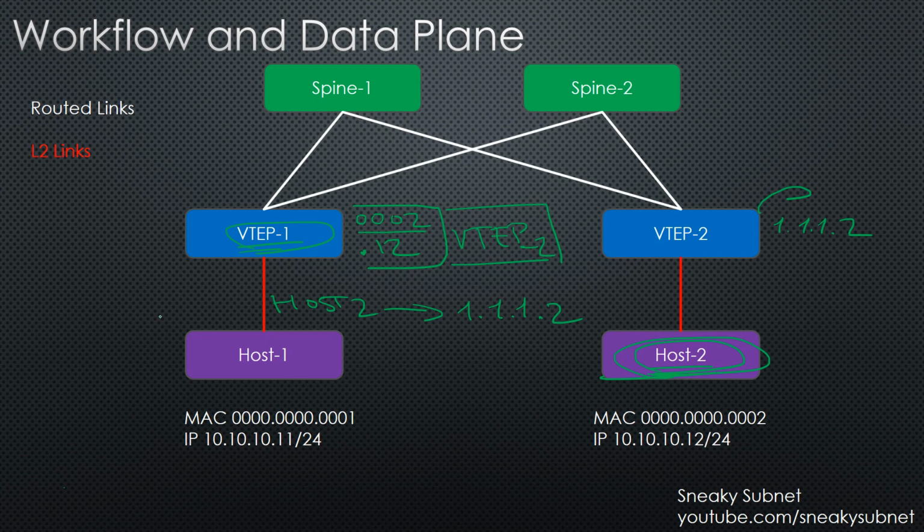So basically, VTEP number 1 knows that in order to reach host number 2, it needs to encapsulate the original frame, which it received from host number 1, inside VxLAN, inside UDP, and put an IP header, in which the destination IP would be 1.1.1.2, and the source IP would be 1.1.1.1.